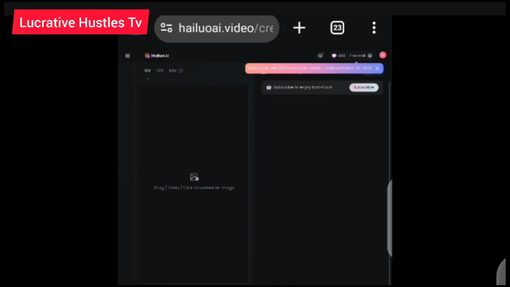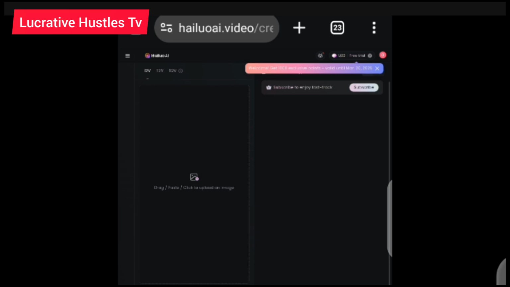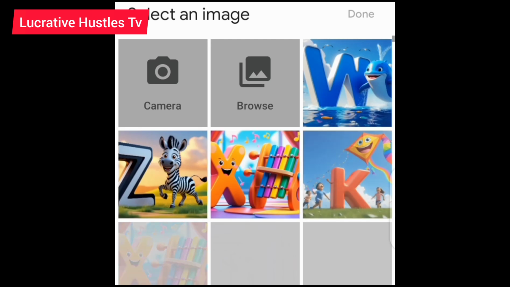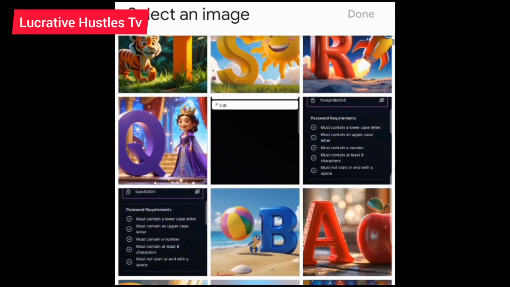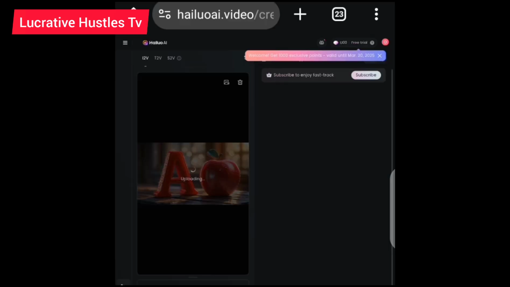The next step now is for us to convert our images into videos, and for us to do that, just head over to Minimax Hailuo AI. When you are there, just sign up with your Gmail and you are going to find yourself in this interface. What you need to do is click here where my arrow is pointing, and it's going to take you to your phone gallery where you can start uploading your images. Once it takes you to your gallery, just choose the image that you want to turn into video.